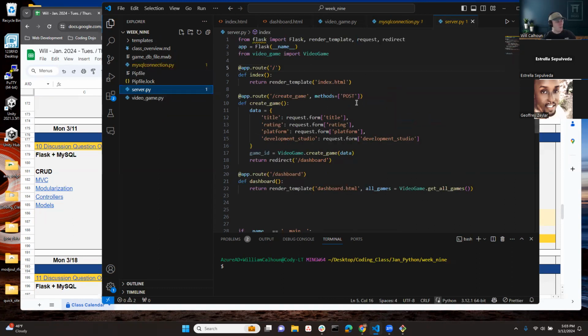We've got our server PY. Think about it kind of like the general, the person who sends you. Whenever we make a request, it finds the route and it tells that request what to do. Whether we're going to just render a template or we're going to create a game, we're going to go to a dashboard, we can do all sorts of stuff. And that's what this server PY file does.